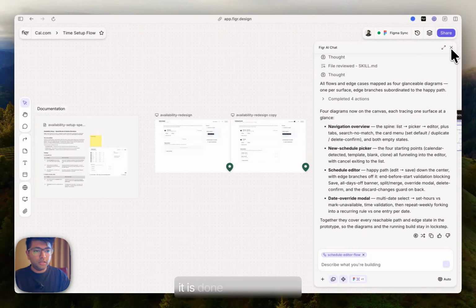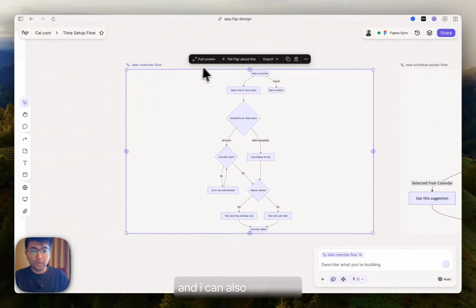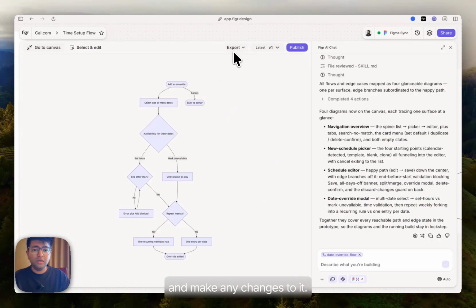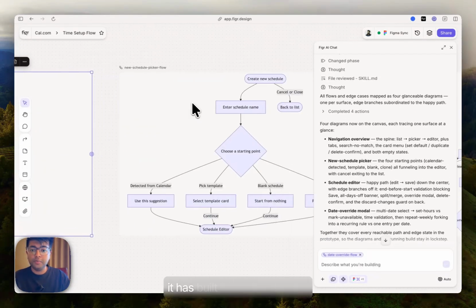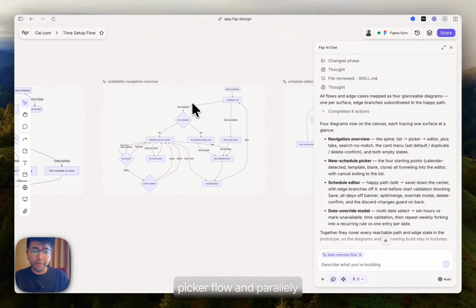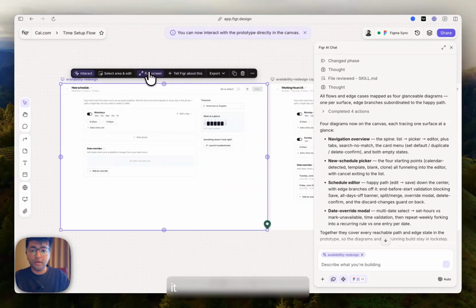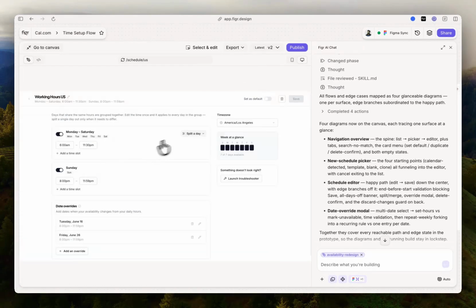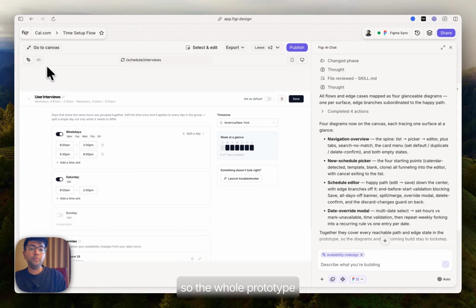Alright, so now I think it is done with the flows. So it has built a lot of different edge cases and maps here, and I can also edit these by just going full screen and make any changes to it. So I can just select and edit a particular part of the flow that I don't like. But it has built the date override flow, it has built the new schedule picker flow, and parallelly it has also made changes to the design. So I'll just quickly go inside it, and you will see that here it is showing version 2. So the whole prototype is now built out.